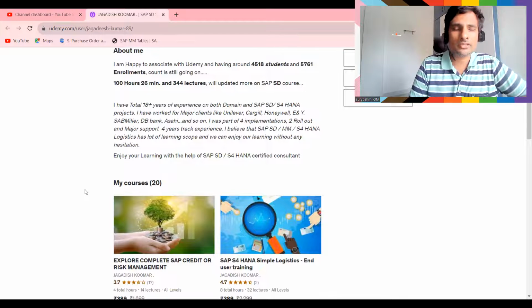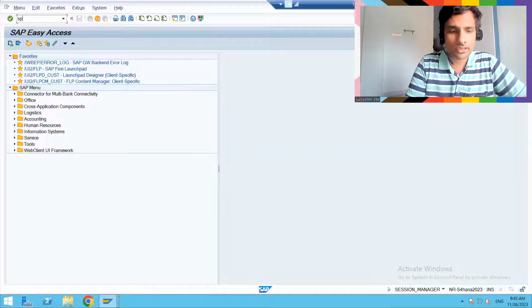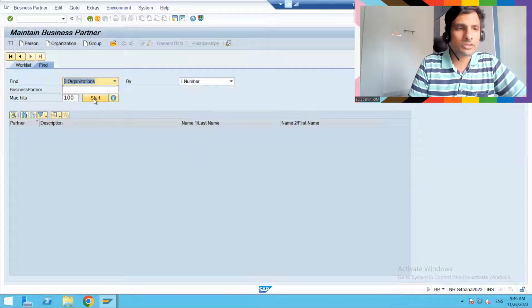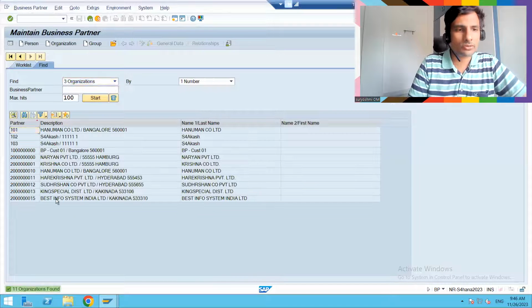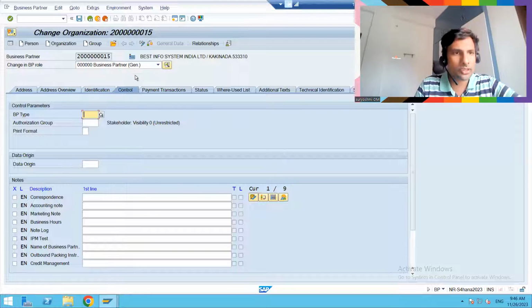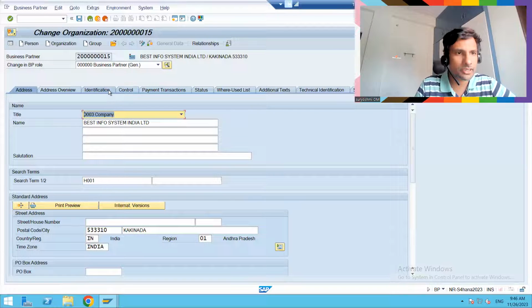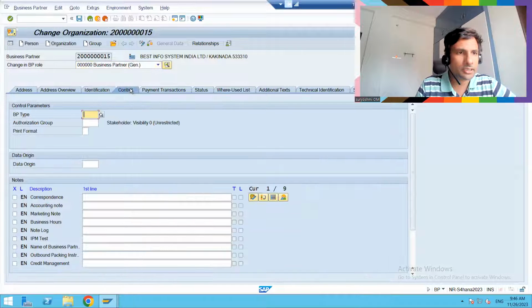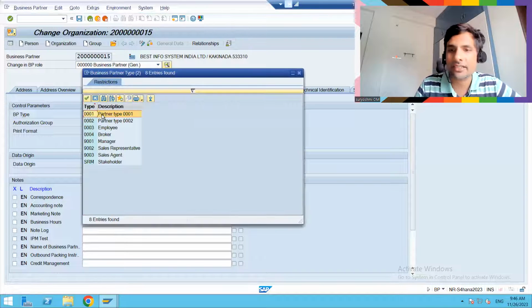Okay, let's get into S4 HANA. Let's go to SPRO. Before going to configuration, let me go to the BP. Let's click this and go to the existing BP, the business partner. Now you can see the address, and after that you go directly to Identification, and then you will have something called Control. Here you can find this field, business partner type.